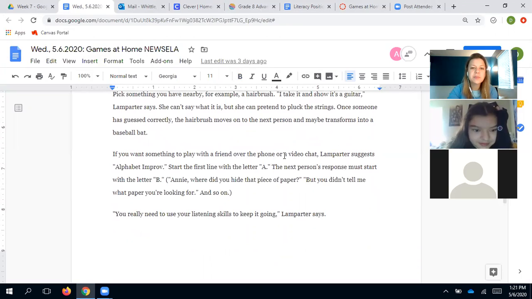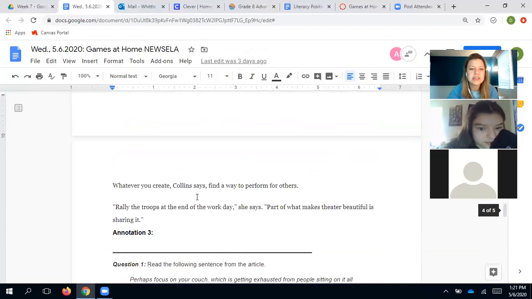If you want something to play with a friend over the phone or video chat, Lamparter suggests alphabet improv. You start the first line with the letter A. The next person's response must start with the letter B. Hold on just a second here. The next person's response starts with the letter B. Annie, where did you hide that piece of paper? And then the next sentence, B, but you didn't tell me what paper you're looking for, and so on. You really need to use your listening skills to keep it going, Lamparter says.